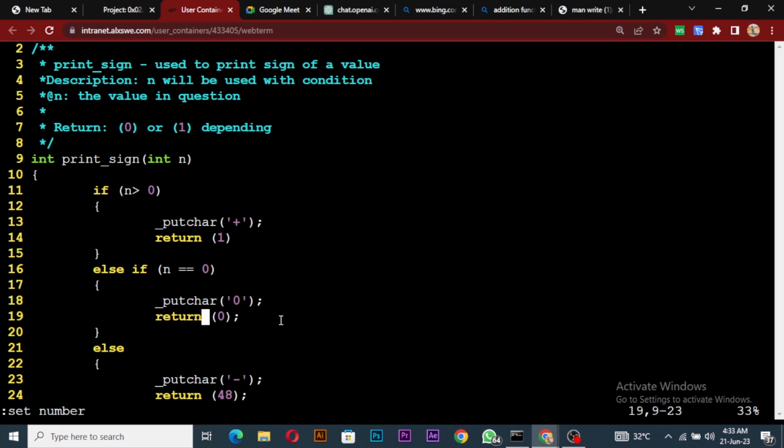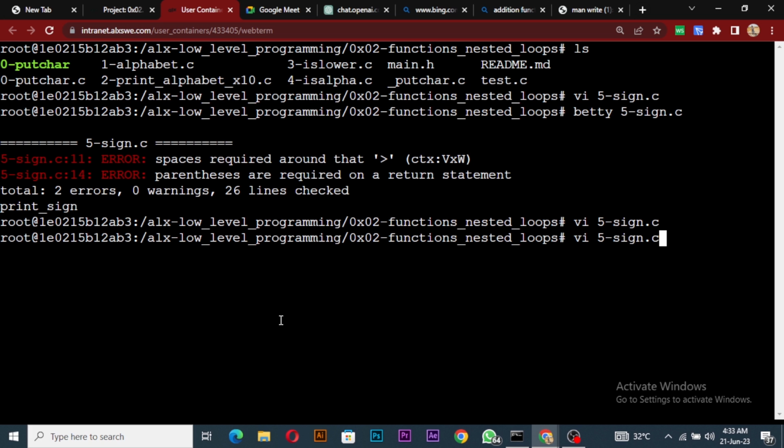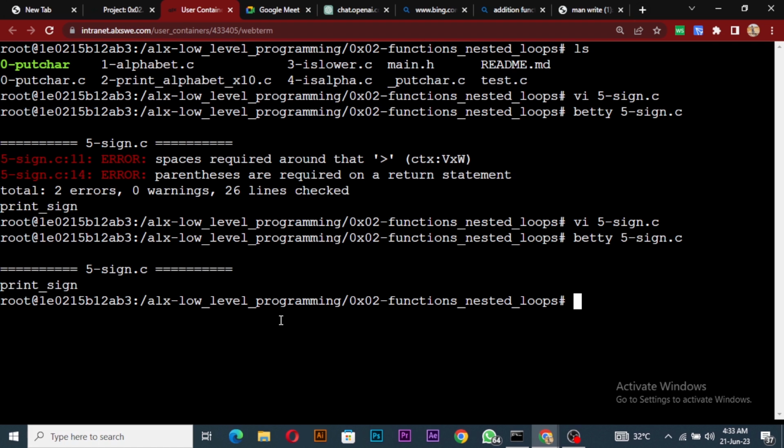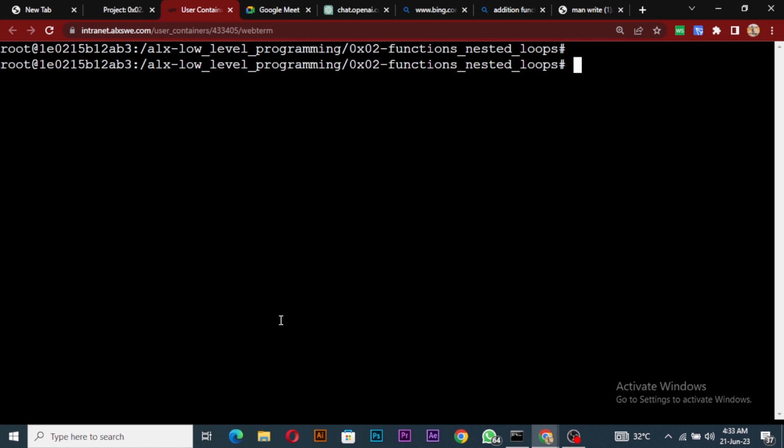Line 11. Which parenthesis is this one talking about? Okay, yes, there's supposed to be a space here. 11 and then 14. Let me see. Oh, sorry. We're supposed to have a semicolon here. So let's check now. Yes, so we're good.